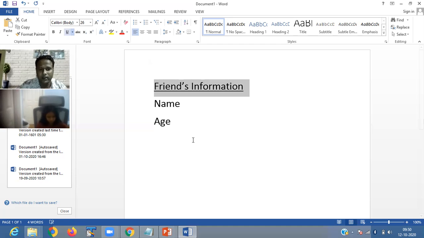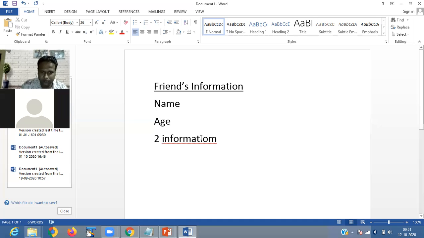For one friend, I have to store name and age. Okay, it is for one friend. For one friend, I have to store the two pieces of information. Similarly, for 10 friends, how many lines do you have to write? That is 10 into 2. So 20 lines you have to write.